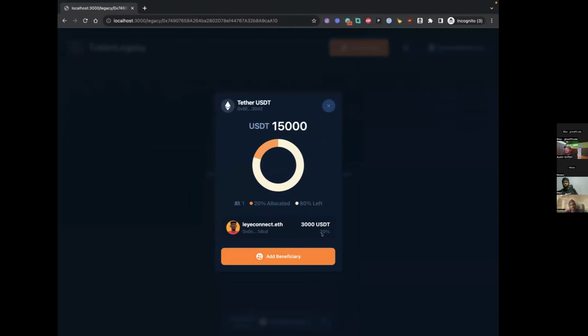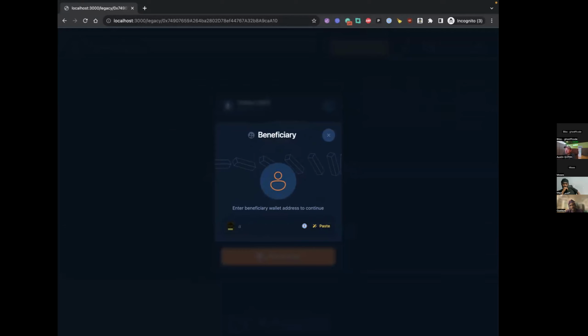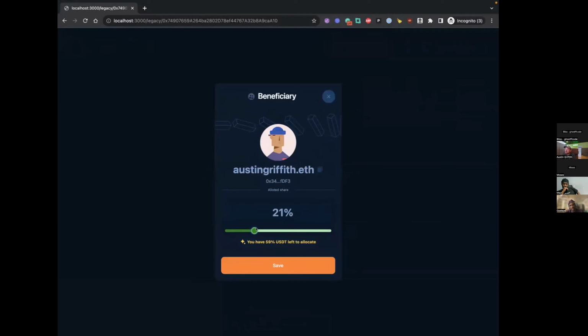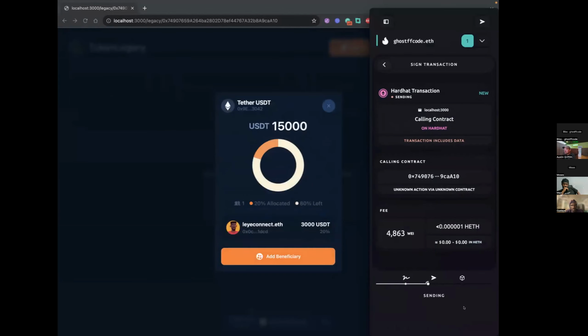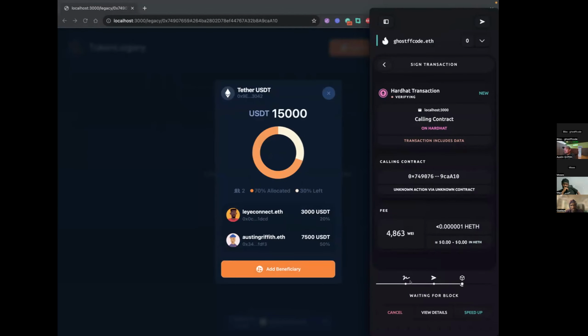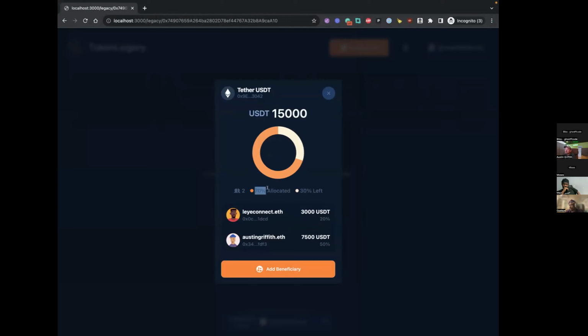So wait for a bit, and it tells you how much of my current balance there is and how much they'll be getting if this unlocks today. So they would get like 300 USDT and 20% of my token allocation. I can add you right here, and then say 50%, sure. Save and sign, and that happens. So it updates automatically how much is allocated, how much is left, how many people it has been allocated to, and the chart as well.